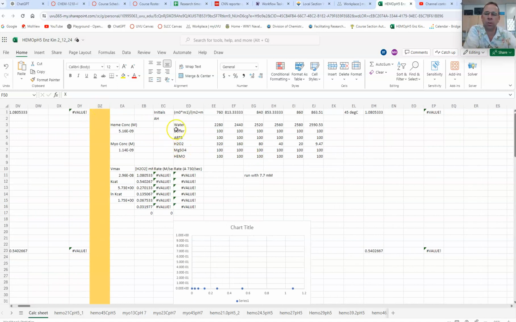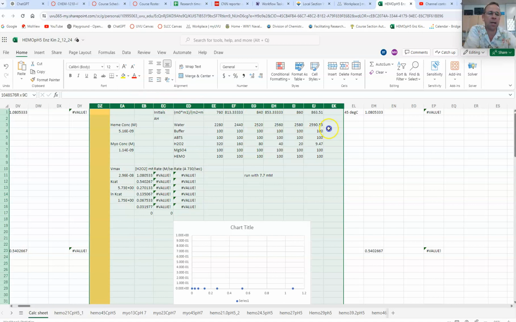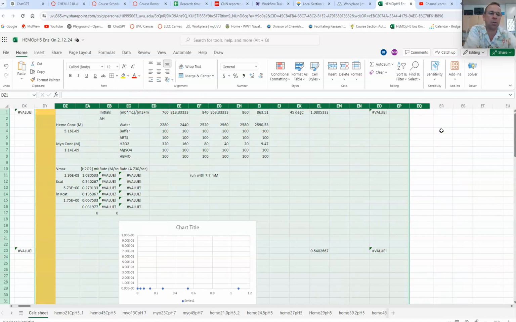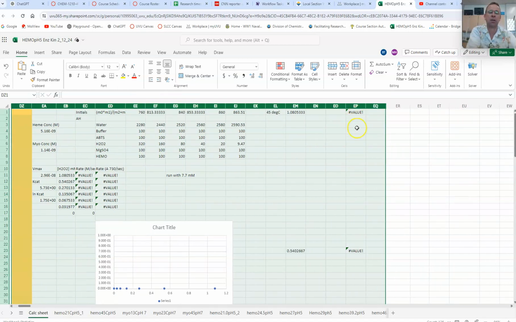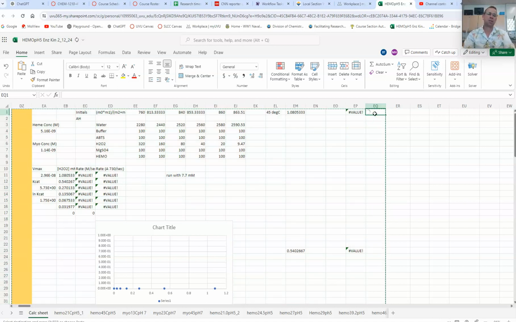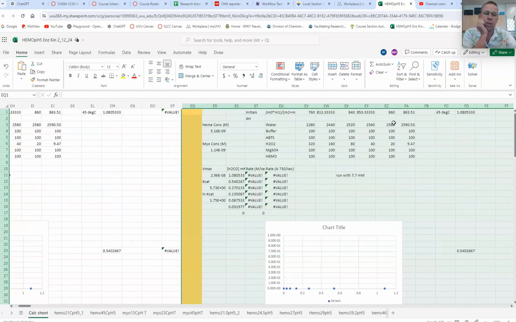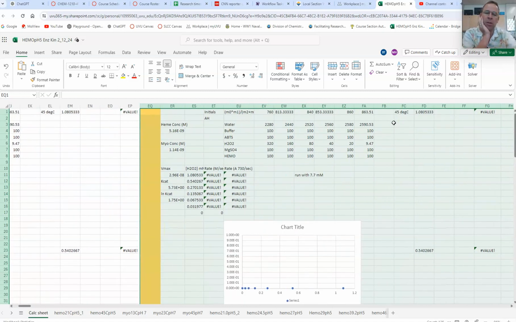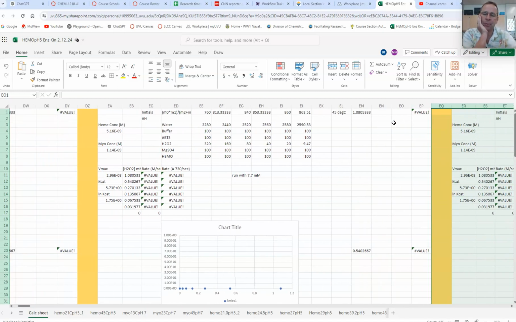So the first thing I'm going to do is highlight the columns here, all the way past the value like that, and copy and then paste to create a new space for data to be pasted into. All right.